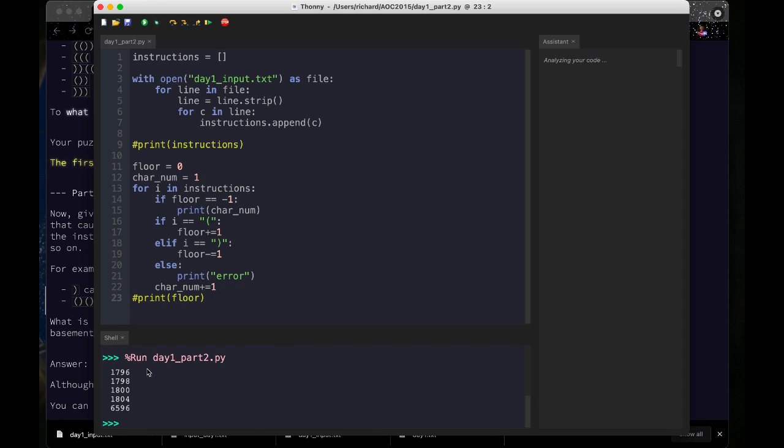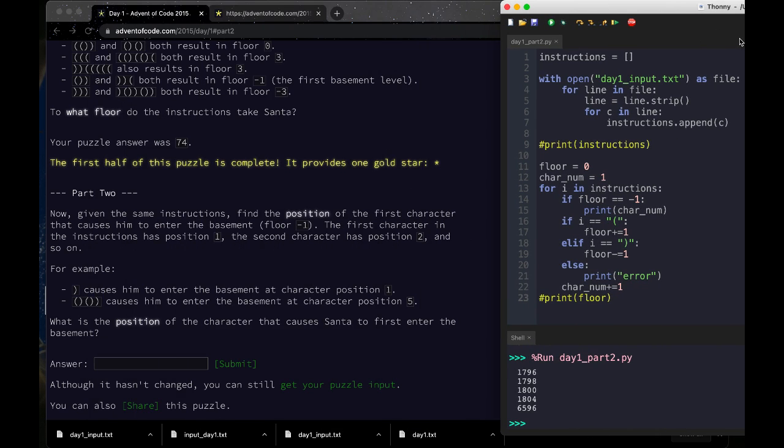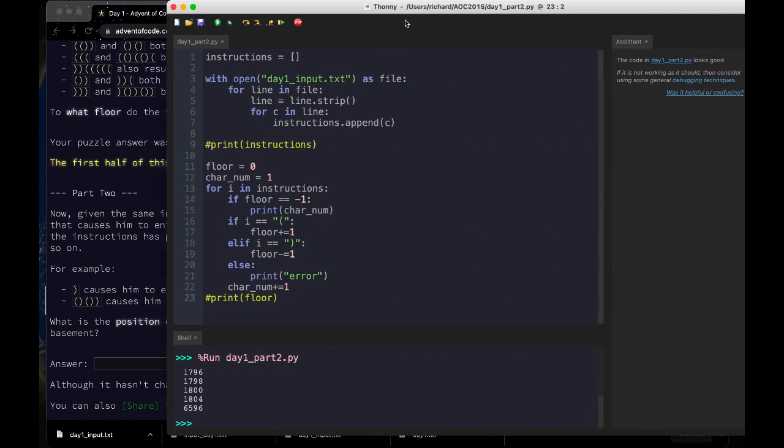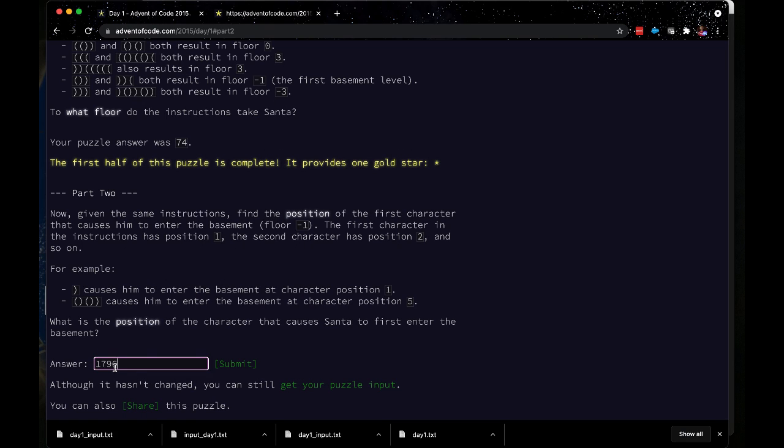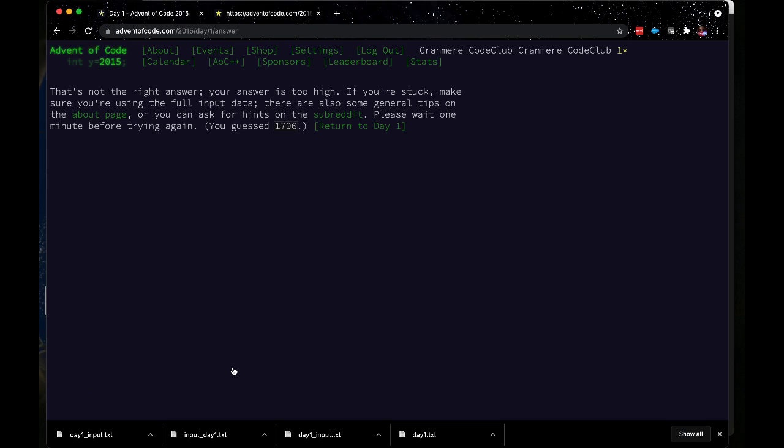Well, interestingly, it looks like our set of instructions has Santa visit the basement more than once. But our puzzle asked us for the character that causes Santa to first enter the basement. So that will be the first one that's printed out here. So I'm just going to copy that, make sure I don't mistype it, paste that into the answer box, and let's see if we got things right. Oh, that's not the right answer. My answer is too high.